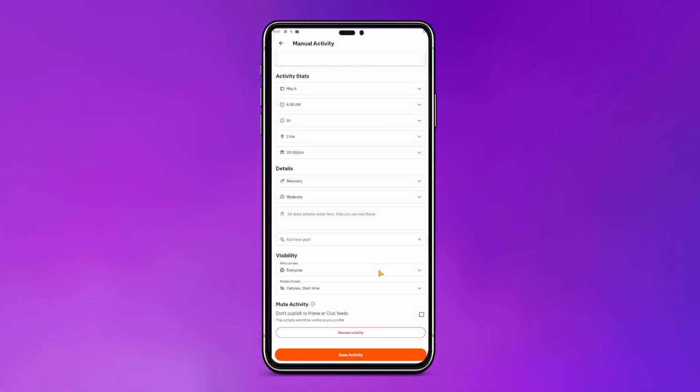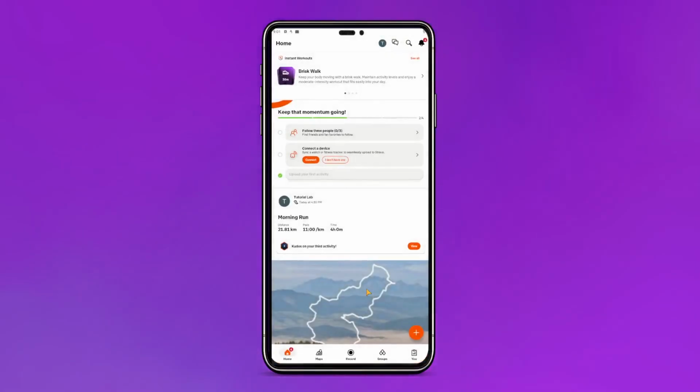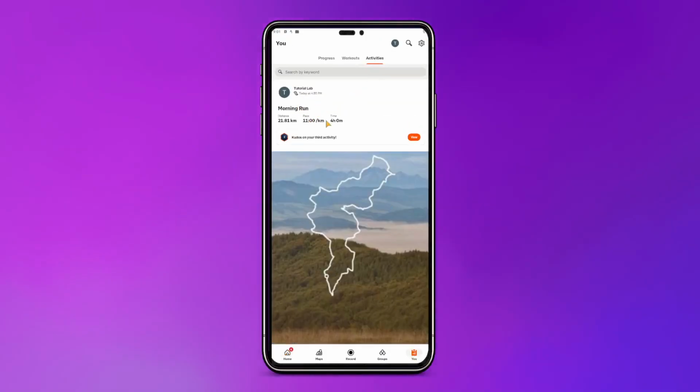Once I've gone through all these settings and I'm happy with everything I've entered, I'm scrolling back up to the top and tapping Save Activity. And that's it. The manual activity is now saved in my Strava profile and I can see it listed along with all my other workouts.